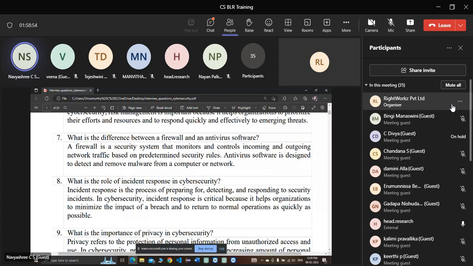What is the difference between a firewall and antivirus software? A firewall is a security system that monitors and controls incoming and outgoing network traffic based on predetermined security rules. Antivirus software is designed to detect and remove malware from a computer or network.